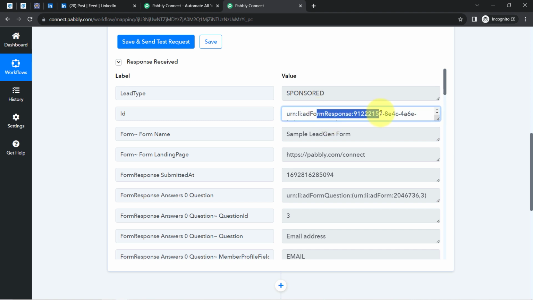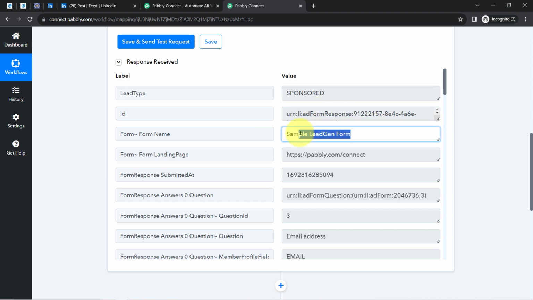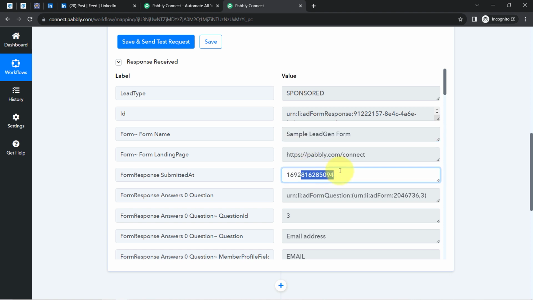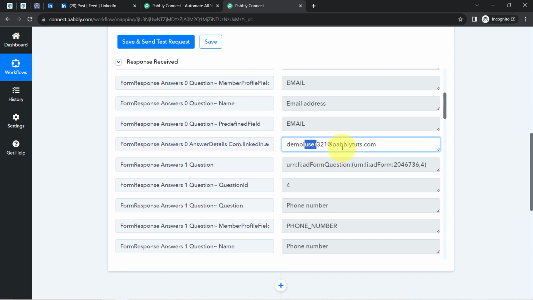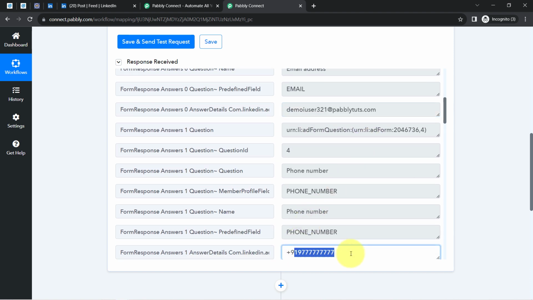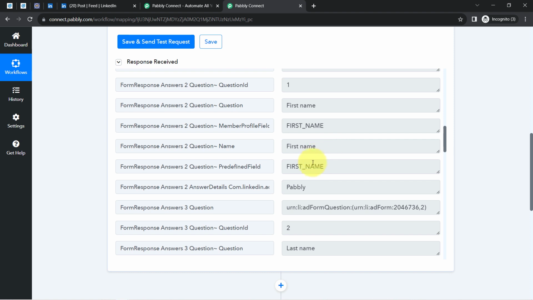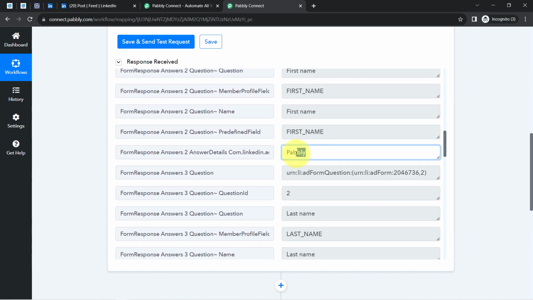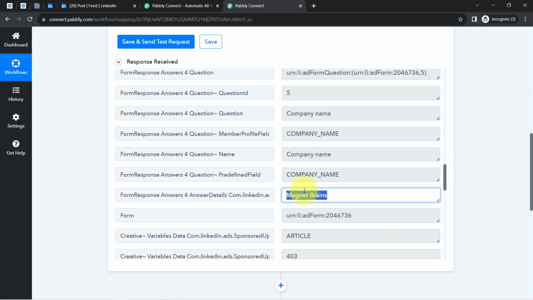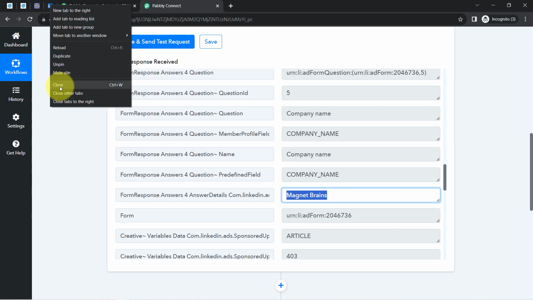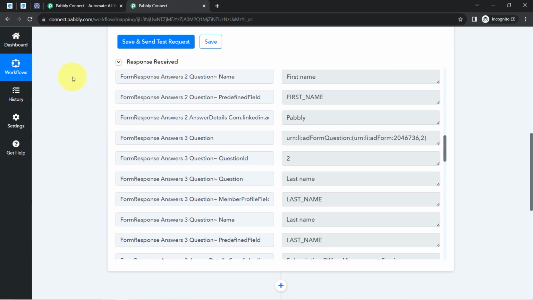Here we have the form ID, the same form name, that is sample lead generation form. Here we also have the timing of the form, but this is in a different format, and here we have the same email address. Here we also have the same phone number, and now I'll show you those default values as the first name and the last name and the company name. So the presence of this data clearly shows that the connection between our LinkedIn lead generation form and Pabbly Connect is working absolutely fine.